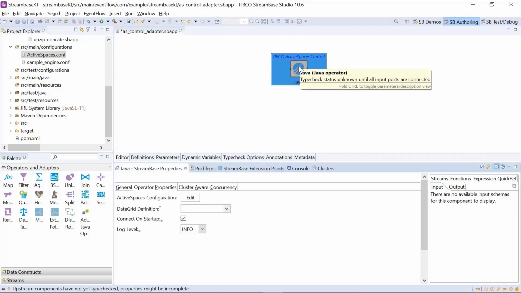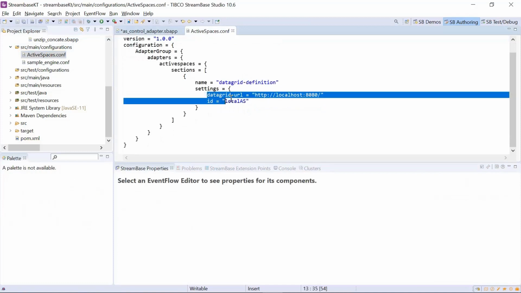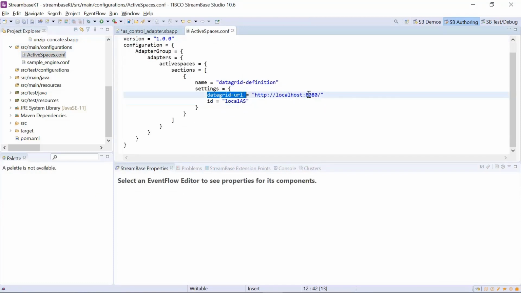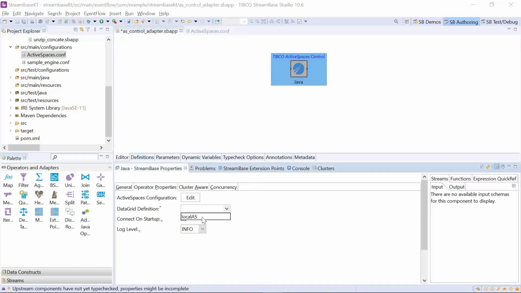To connect to the ActiveSpaces server, we have to give some configuration under src main configuration. Here I gave the data grid URL as localhost 8080 because ActiveSpaces is running on port 8080, and I gave the ID as local AS. So under the data grid definitions, we have to select the ID of our TIBCO ActiveSpaces server.